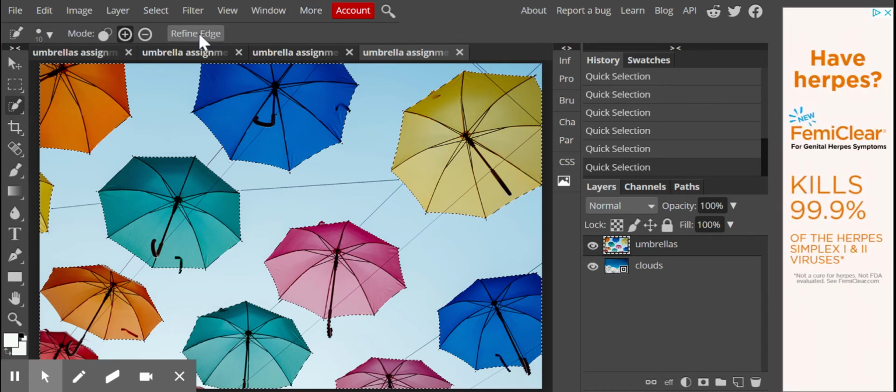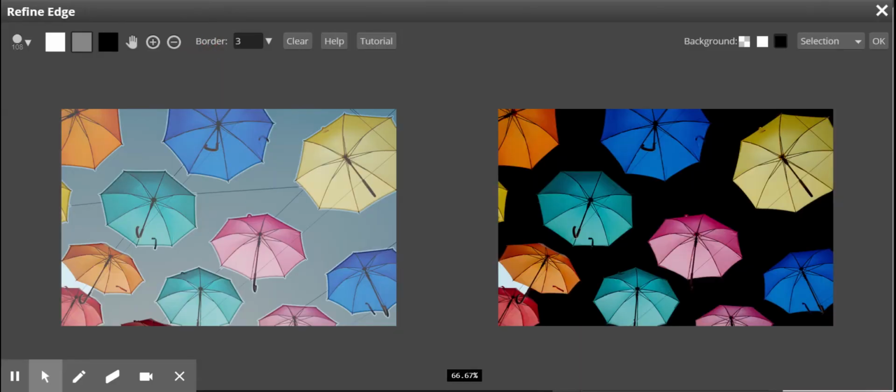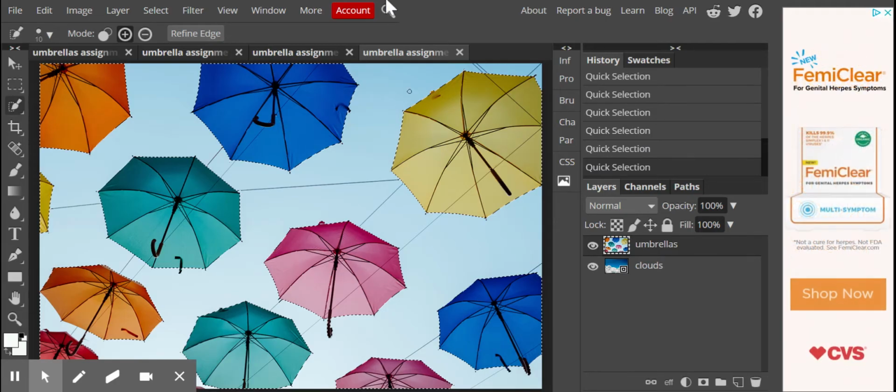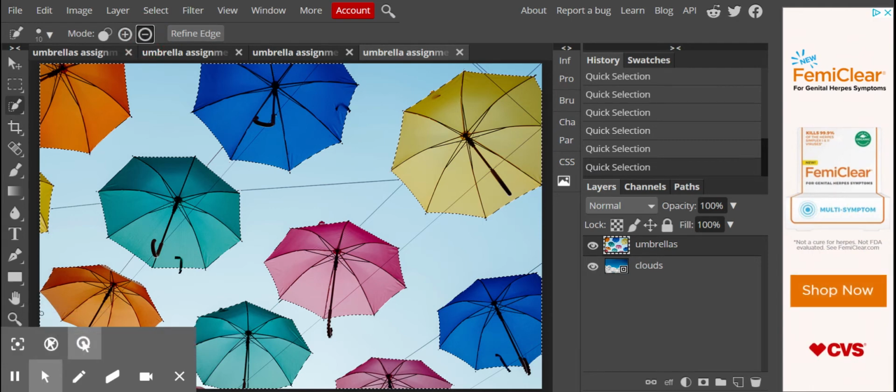Well, up here I can click on this word called Refine Edge, and I go into this mode. Now look, this is showing me that there's this white area right here that I have included in my selection and I don't want to. So I know where it's at now. I can also see that I've gotten all of my things in the selection, but look, right here I don't have it, and over here. So I'm going to close out of that. I'm going to click on the minus, and right here I'm going to take that away.